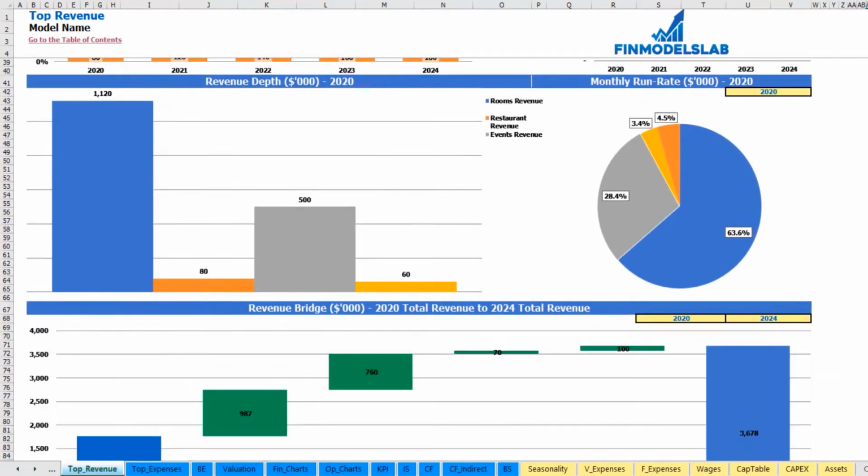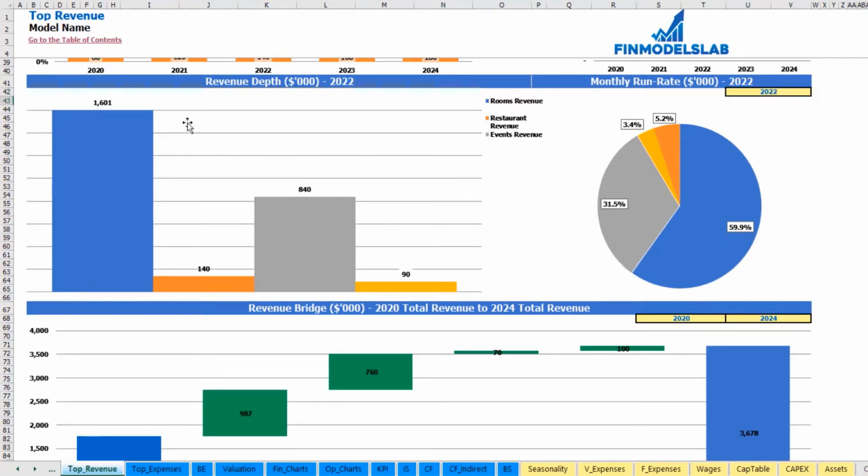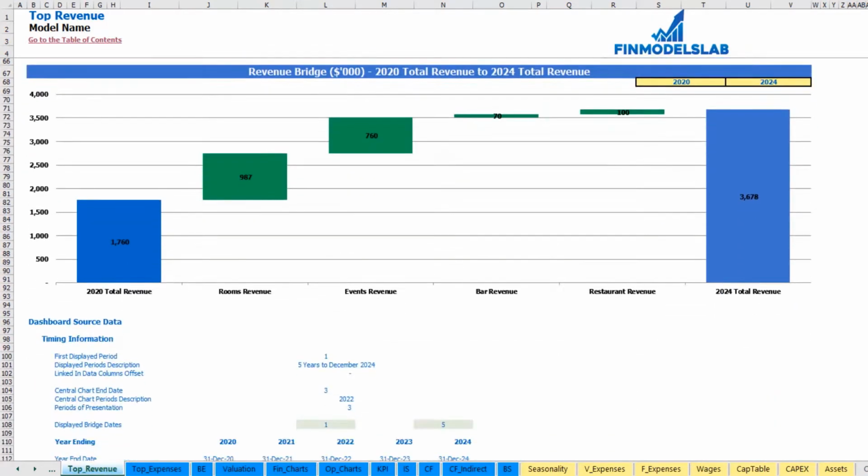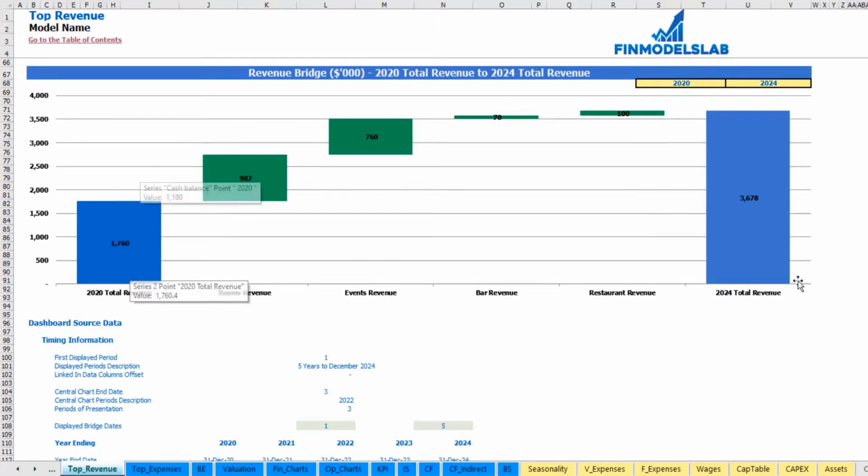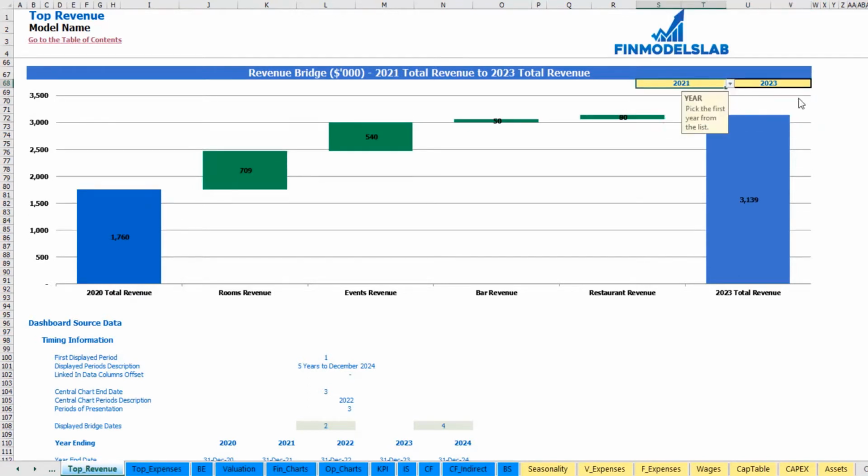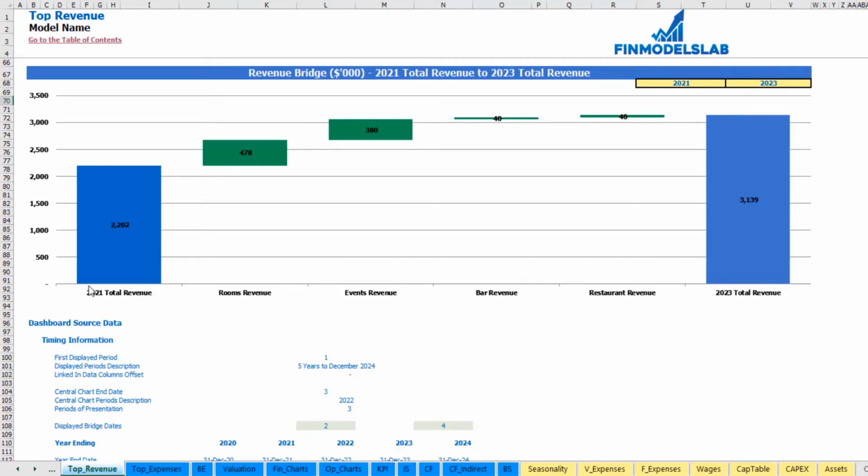On the revenue depths and monthly run rate charts, you may see the detailed year, which you can change here. You can see the absolute values and percentage allocation of your revenue streams. On the revenue bridge, you may see the main drivers of your revenue growth between 2 years. Years are changeable also, so you can set up starting from 2021 to 2023. So on the left side of this chart you may see 2021 revenue, on the right side you may see 2023 revenue amount, and in between you may see the main components of your revenue growth.